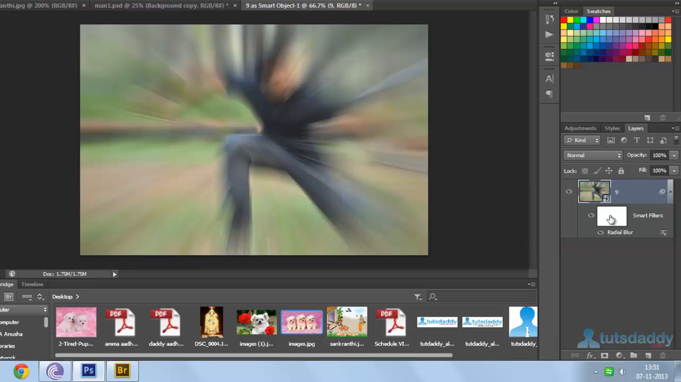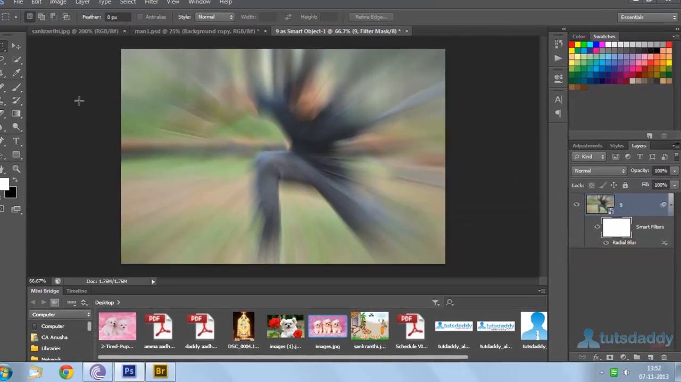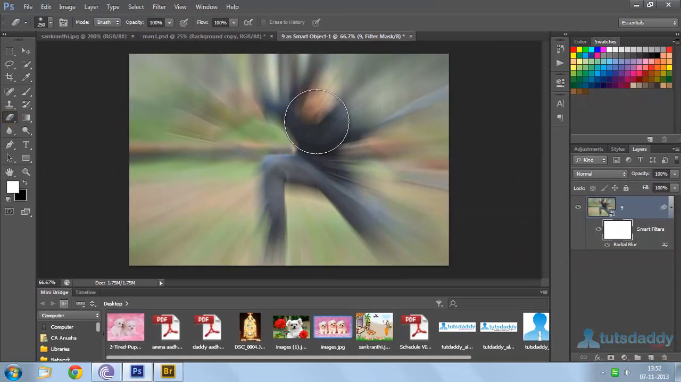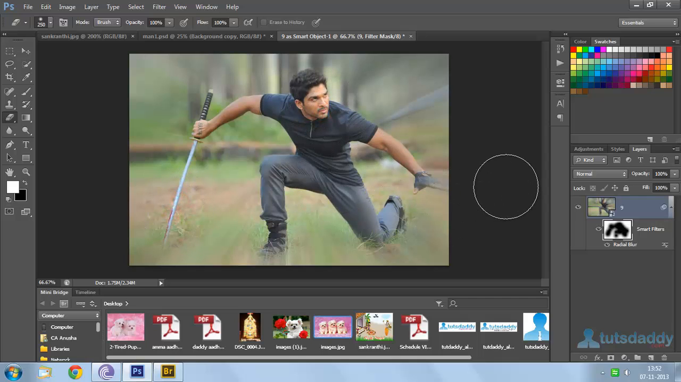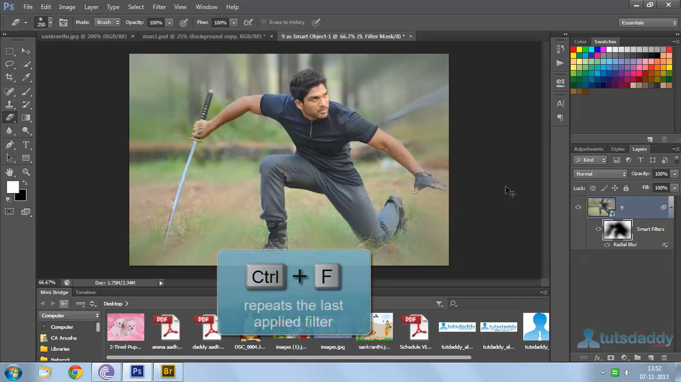Click on smart filter layer and select eraser tool. Apply on image part to display the smart filter effect on image. Or press Ctrl F, repeat same filter effect.